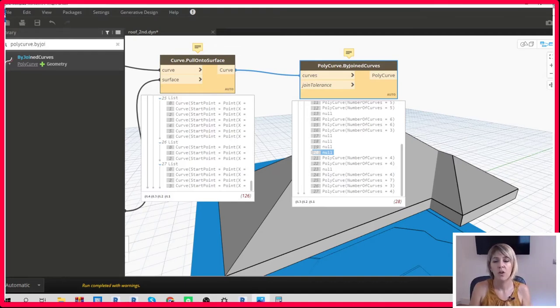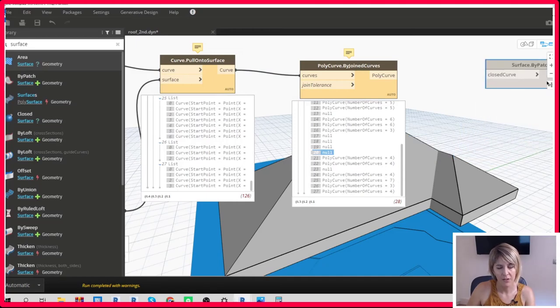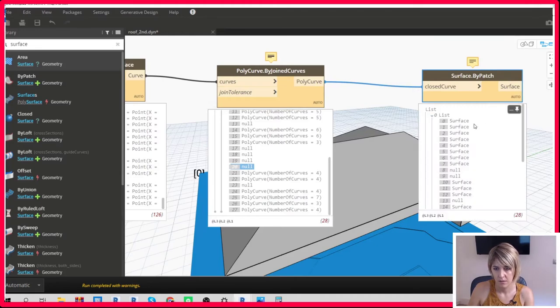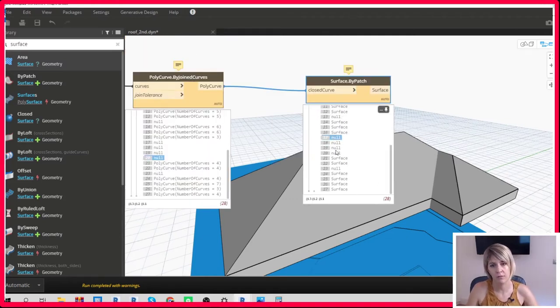Next step, what could we do with these polycurves? We want to calculate the surface of these polycurves. However, we may not be able to get the surface of nulls. I'm going to try, okay, but we get some surfaces. And now we want to calculate the area. As you can see, in the ones that had null, we also had null as a result.